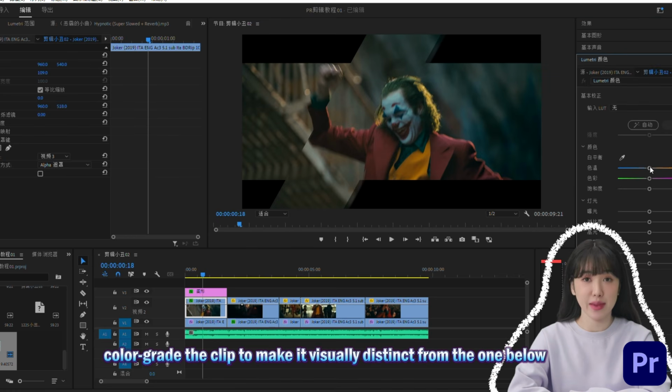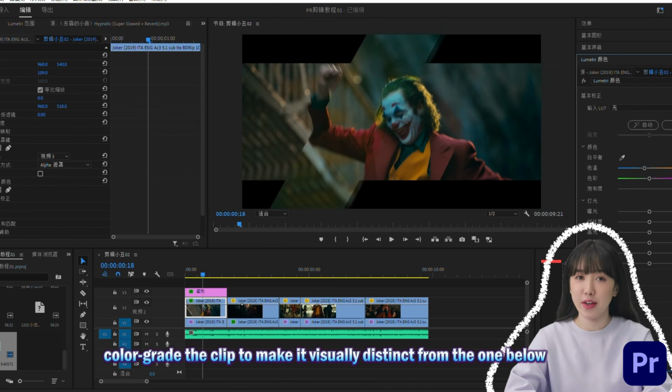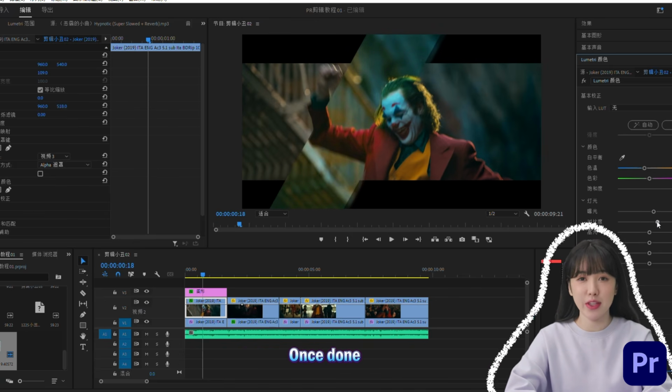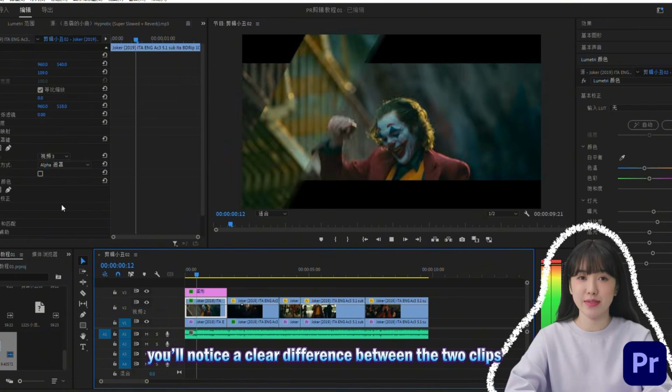Next, color grade the clip to make it visually distinct from the one below. You can adjust the colors to your preference. Once done, you'll notice a clear difference between the two clips.